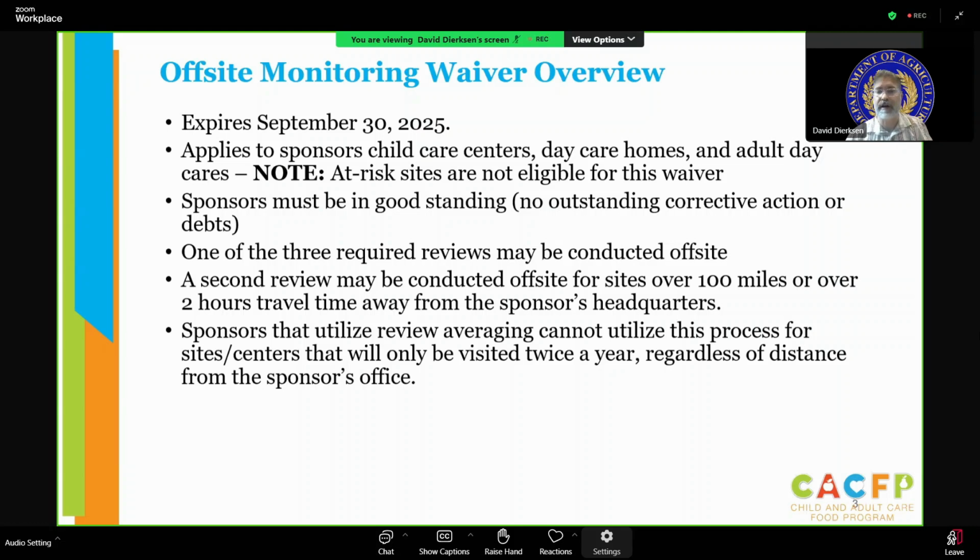So if you have any offices, if you have any staff that's near where the site is, it has to be over 100 miles away from those locations. It has to be a sizable distance for you to travel. Sponsors that utilize review averaging cannot utilize this process for site centers that will only be visited twice a year, and that's regardless of distance from any of your offices.